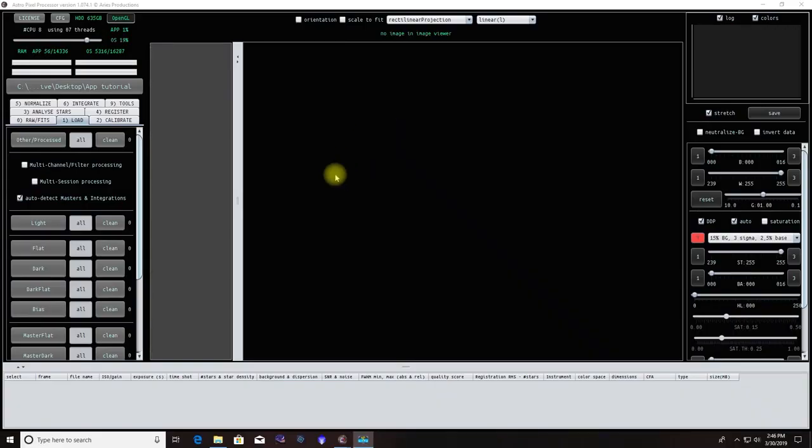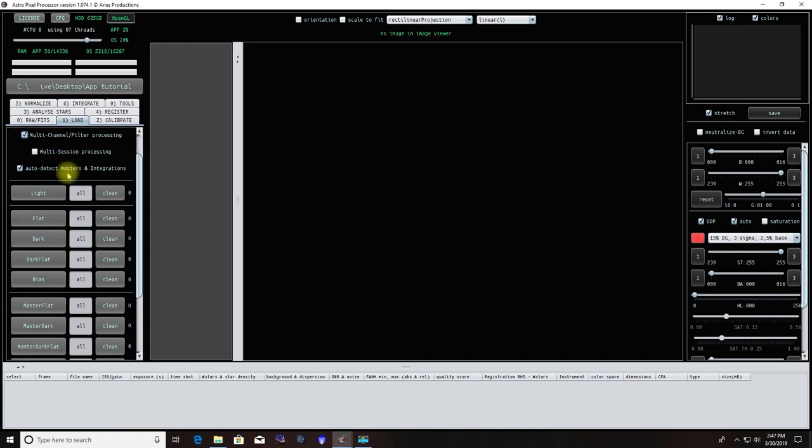Okay, so when we're doing LRGB or if you're doing narrowband, there's a couple of settings you need to bear in mind when you're on the first tab, which is your load tab. This is where you're going to load your lights and all your calibration frames if you're using. One of the first things you want to do is click on multi-channel filter processing if you're using LRGB or narrowband. If you're shooting one-shot color, you do not need to select multi-channel filter processing.